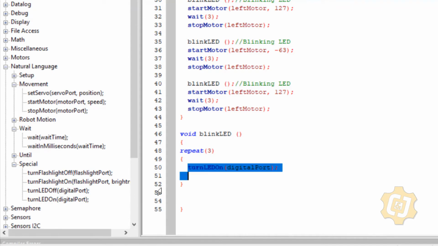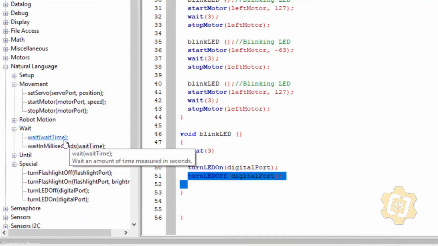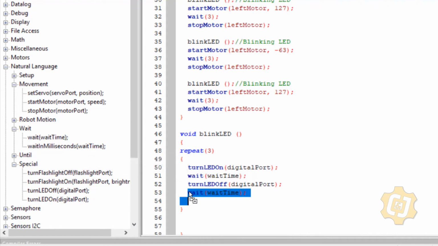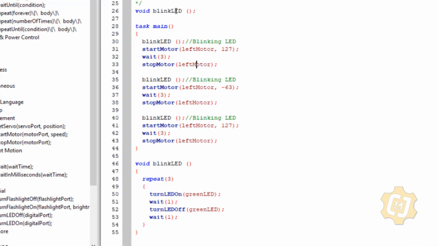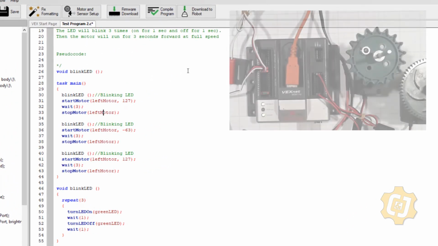So LED on, LED off, a wait, and I'll need a wait below it. I like to get rid of all these extra spaces. The time was 1 second on, 1 second off, and this is still our green LED that we've been using. Okay, so I've defined blinkLED as a void. I've located it inside the program 3 times. And then outside of task main, I've developed the structure itself. Let's hit compile, fingers crossed, and see if it finds any errors.